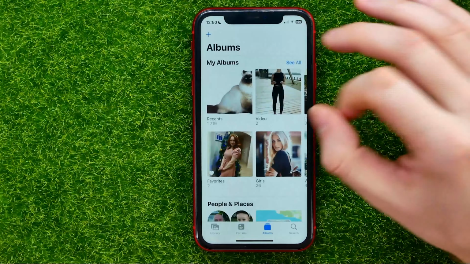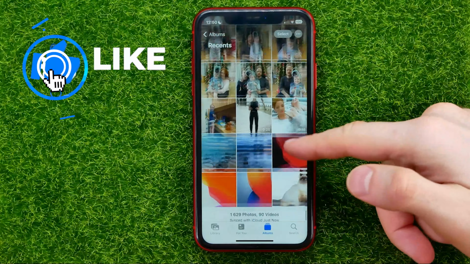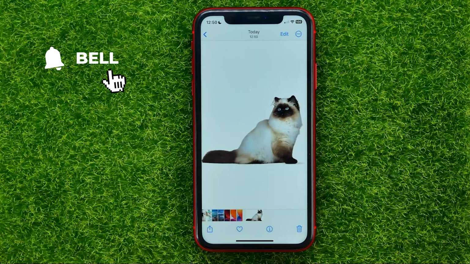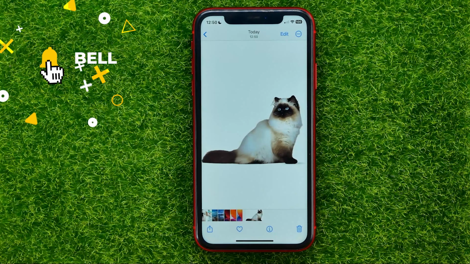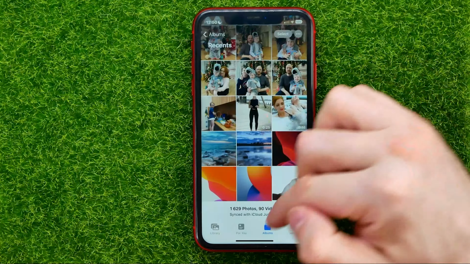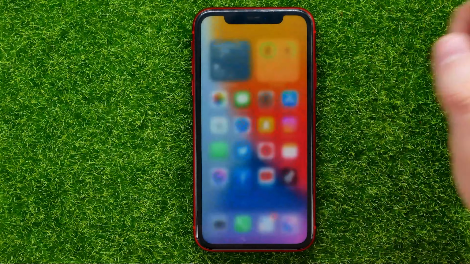You can open up Photos, then Recents, and here it is. In the same way, you can save pictures from any website and from some apps. So if it's about the photo content, then you can find it right here at your Photos app.